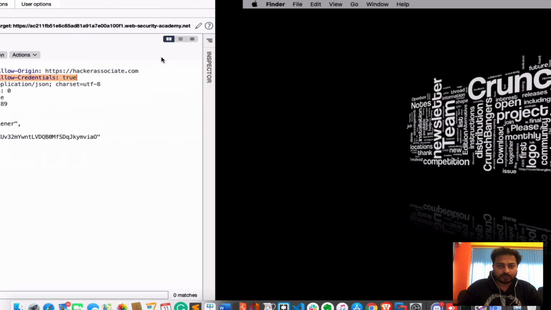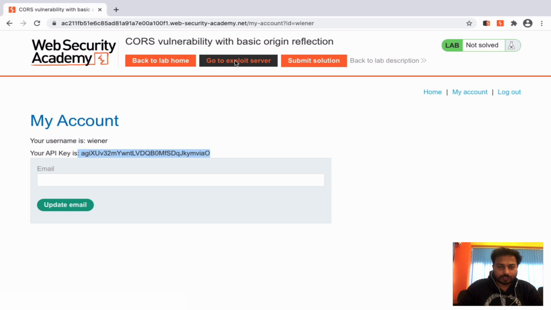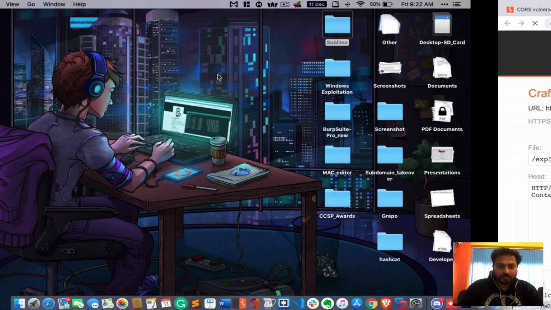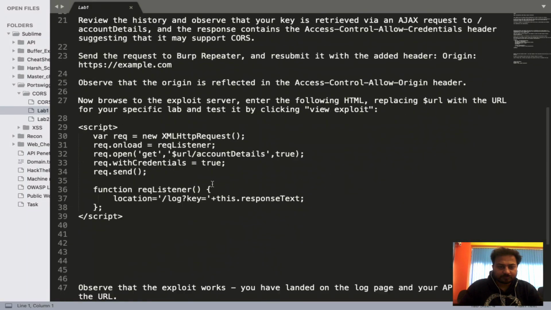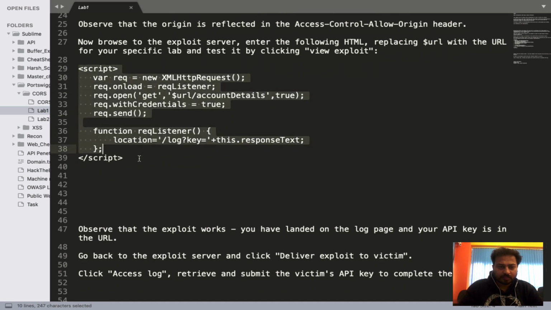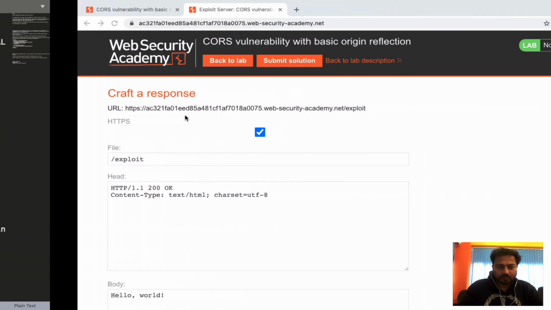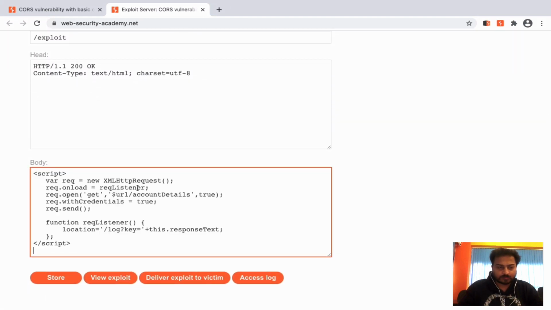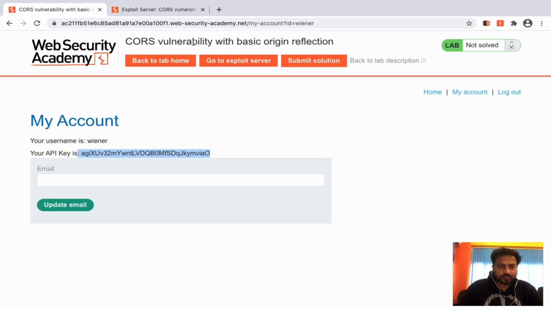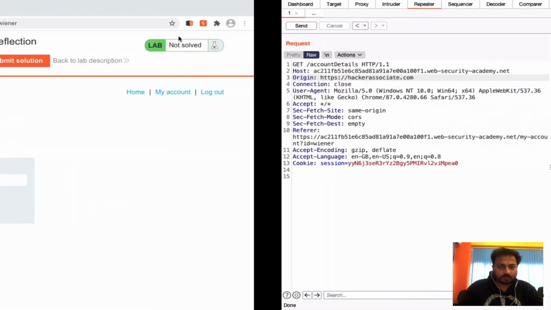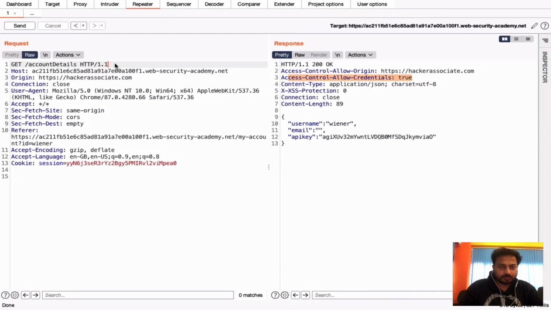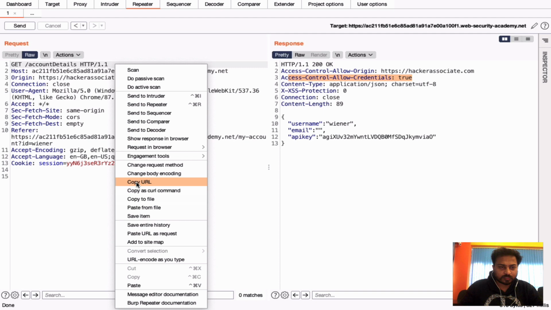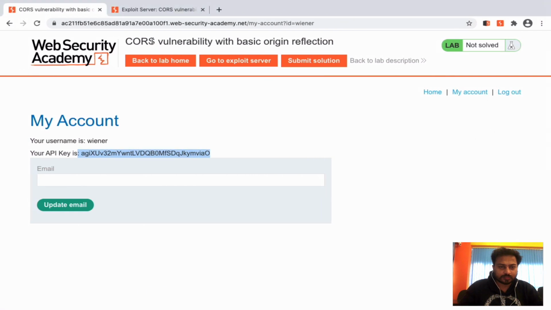What we can do is go to the exploit server and make our POC. In this case, I'll go to my Sublime and copy this JavaScript code, and I go to the body. Here we require the URL in order to work with this. Right now you can see this is the page. If I go to Burp, you can simply right click and copy the URL from here. This is the particular page which we are testing.